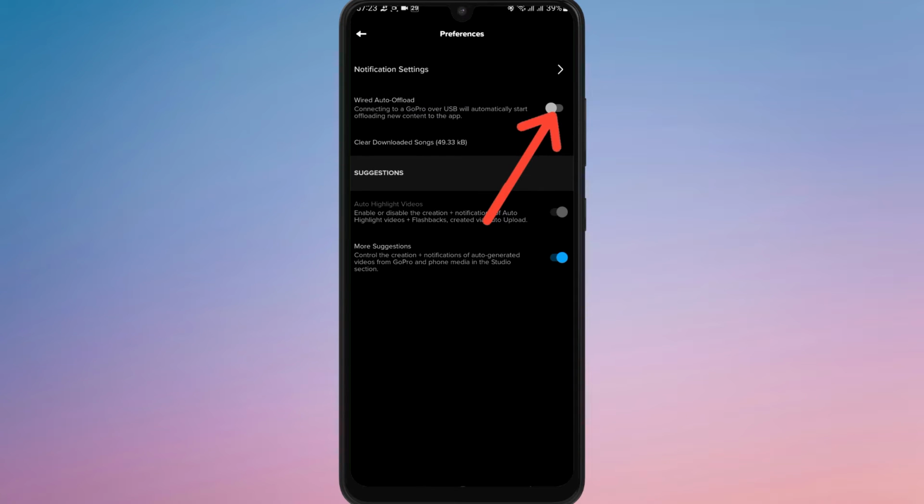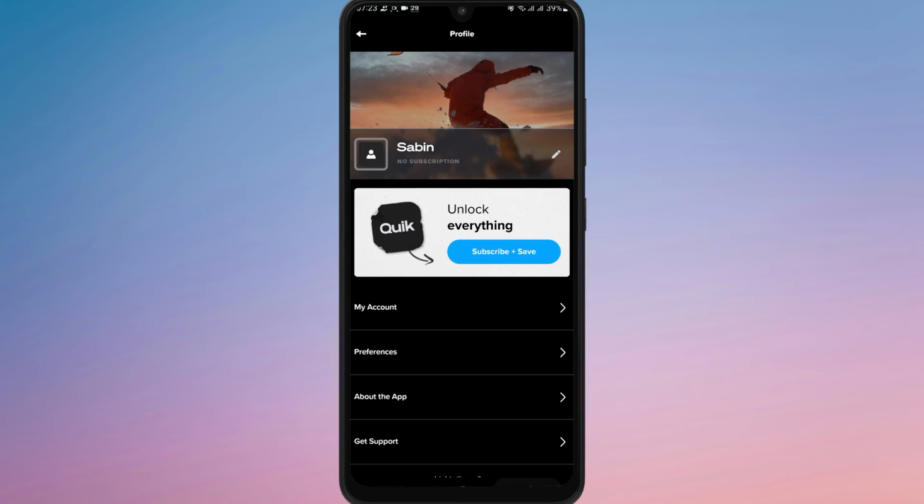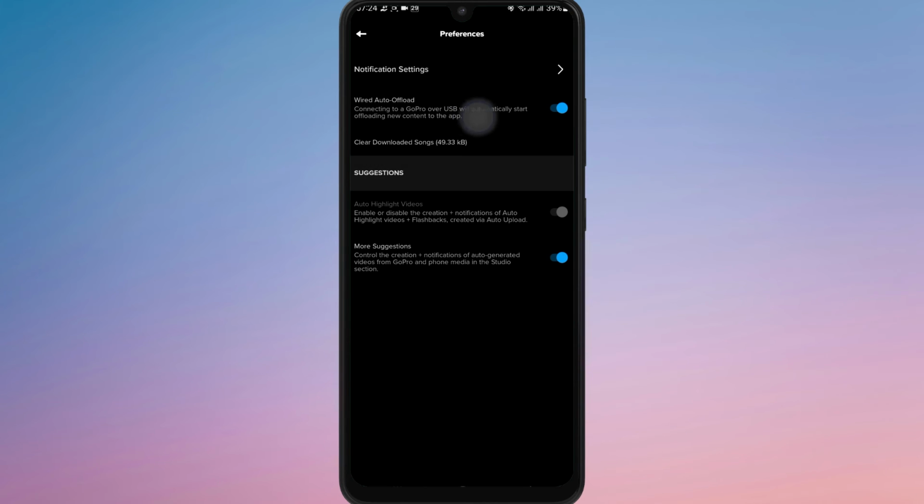This feature allows your GoPro to automatically transfer new photos and videos to the Quik app whenever the camera is connected via USB cable. Toggle on to enable automatic import of your media from the GoPro camera. Once enabled, every time you connect your GoPro via USB, your new footage will be automatically imported into the app, saving your time and effort.